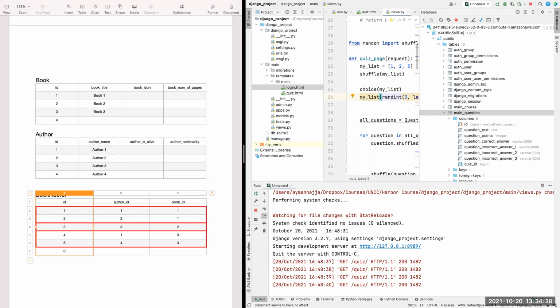So I hope that makes sense. Let me look at the chat window. Okay, do you guys have any questions before we start coding? We're going to do that in Postgres.